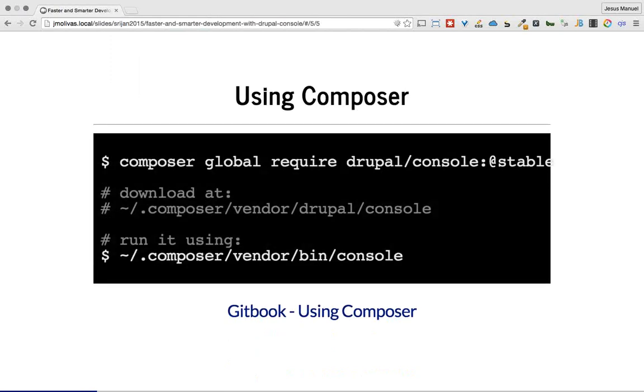Another way of getting the project is by using Composer. You can install this project using the composer global require command. Same as the installer example, you may want to access this globally. In this case, you need to add the binary directory to your path. I'm providing a link to the Gitbook documentation project, where you can see more information about how to make this globally accessible.